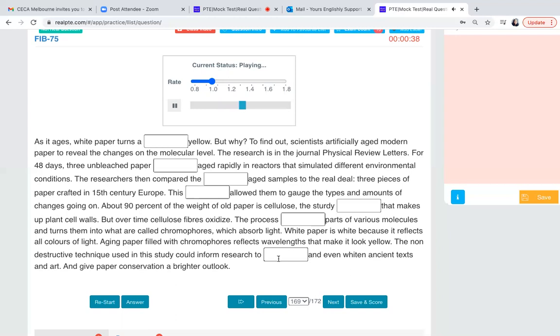About 90% of the weight of old paper is cellulose, the sturdy material that makes up plant cell walls. But over time, cellulose fibers oxidize. The process modifies parts of various molecules and turns them into what are called chromophores, which absorb light. White paper is white because it reflects all colors of light. Aging paper filled with chromophores reflects wavelengths that make it look yellow. The non-destructive technique used in this study could inform research to preserve and even whiten ancient texts and art, and give paper conservation a brighter outlook.